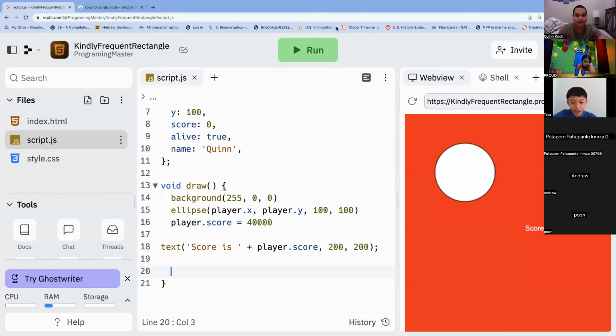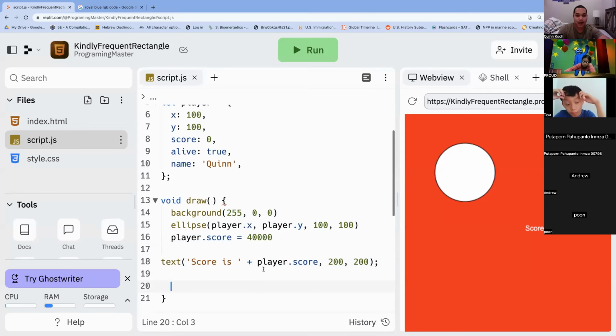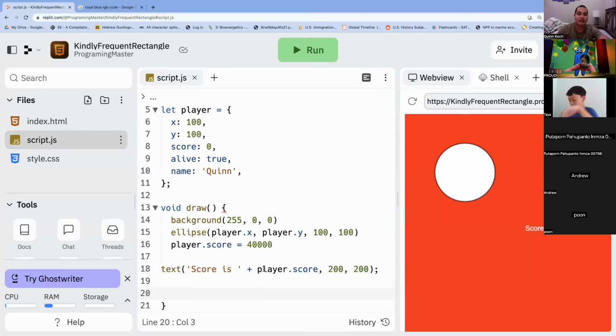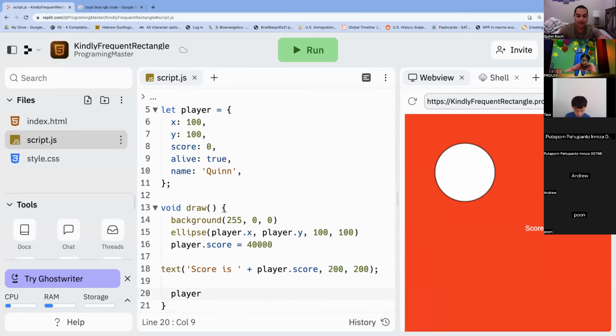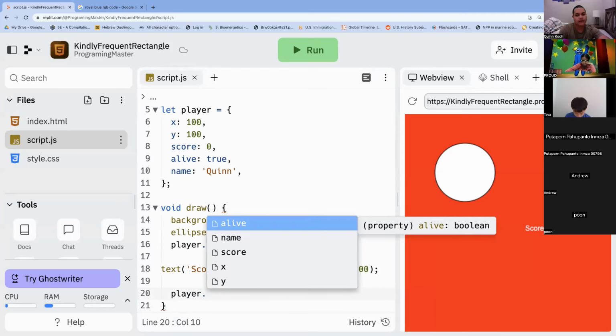I wanted to show you guys one more thing before I left here, which was at the very end of this draw function, after the text, I wanted to show you that we can actually add to an object as well. So let's go ahead here and say player dot, what's something a player can have?